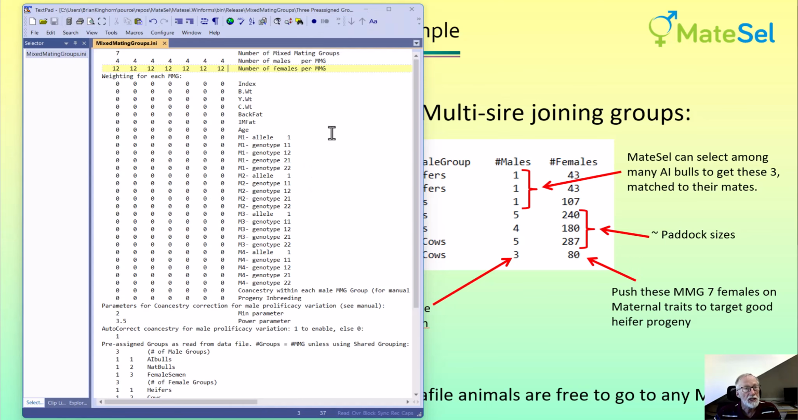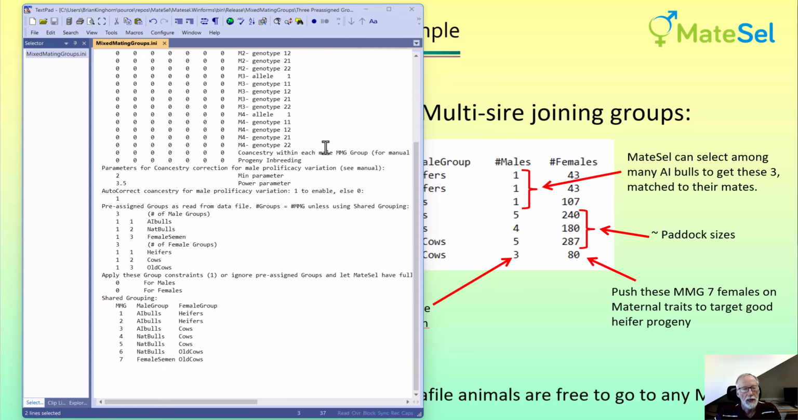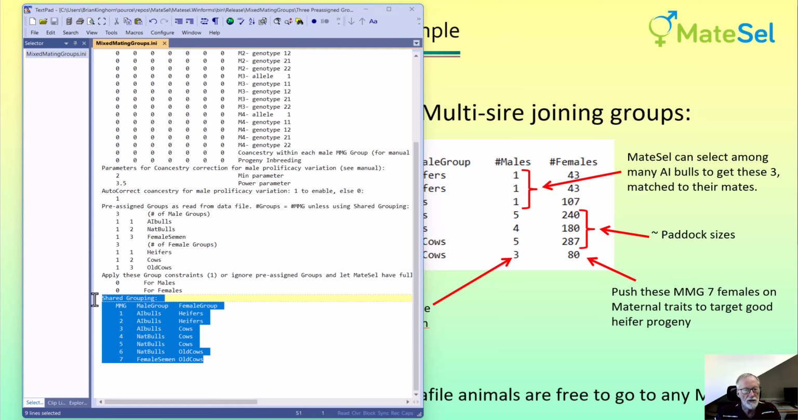So I'll do a demonstration of a simplified version of this scenario, and it's simplified in that because I'm using MateCell Classic Demo, which is not a very large data set, I'm just going to use for simplicity 4 males and 12 females per group. And here we have our scenario. It's the same as you've seen before, with the same mating groups declared in the data file, but here are our declared shared grouping desires for the 7 mixed mating groups.